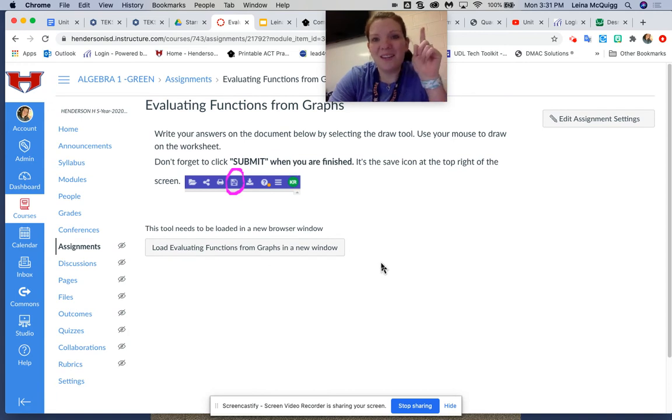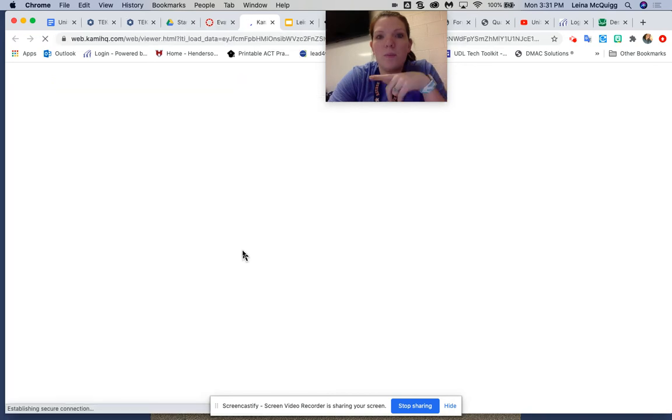So when you watch these videos, you get answers to questions, so it's a good thing to watch the videos, right? Okay, so evaluating functions is the assignment for today. So you're going to click on this option. It says load evaluating functions from graphs in a new window. So open that up. It's going to open it in a new window for you.